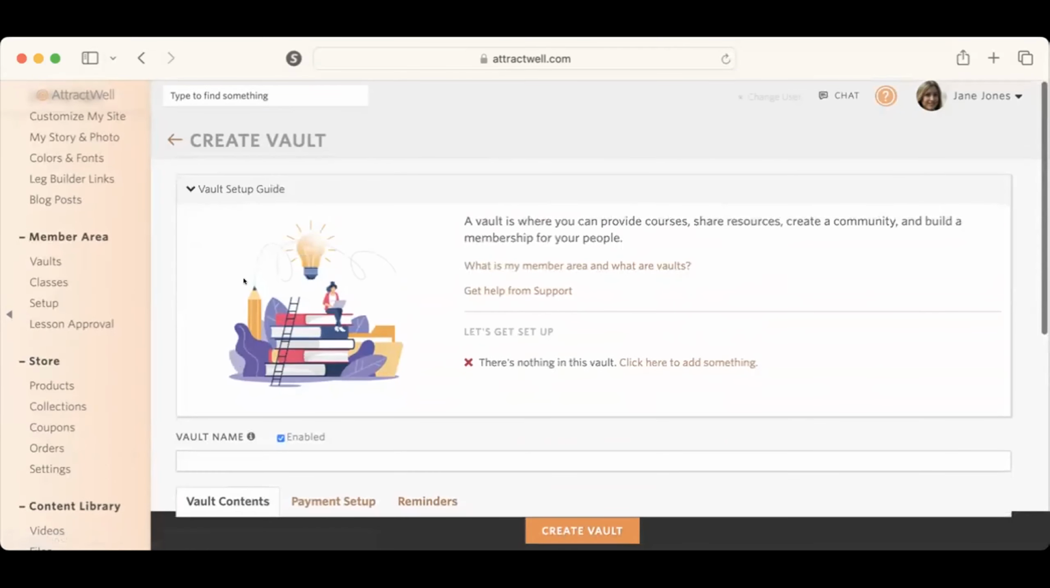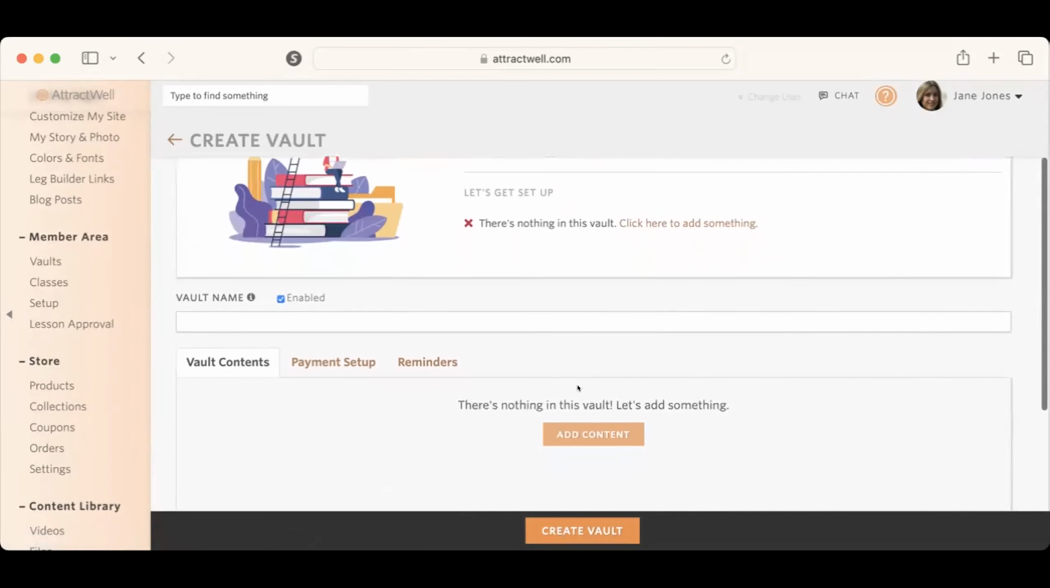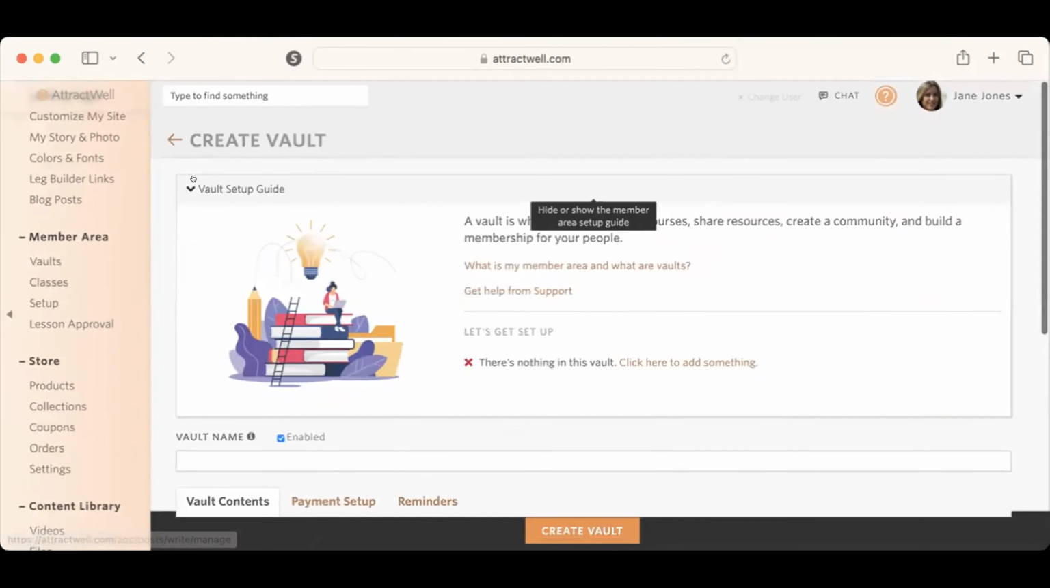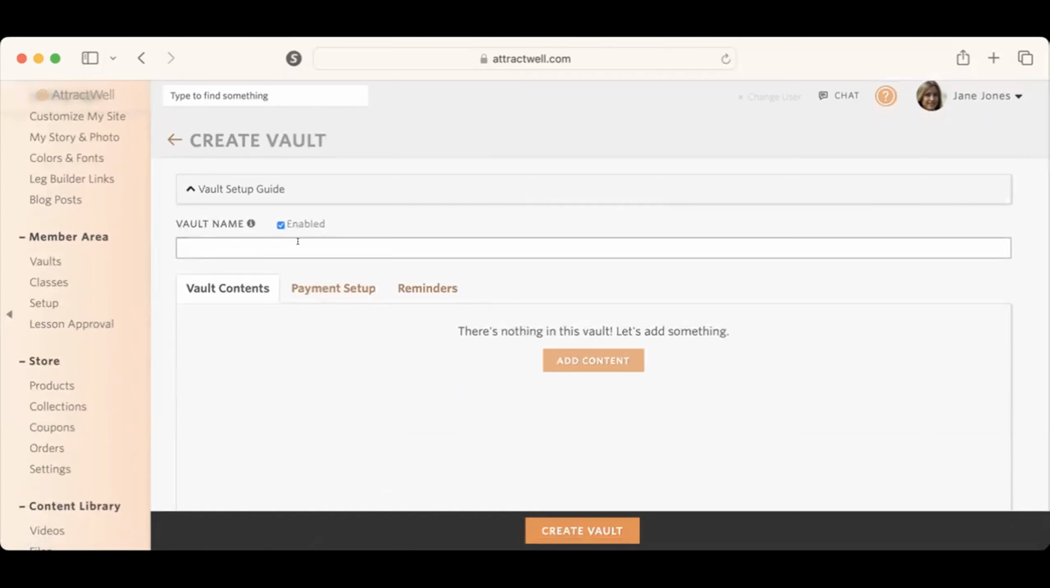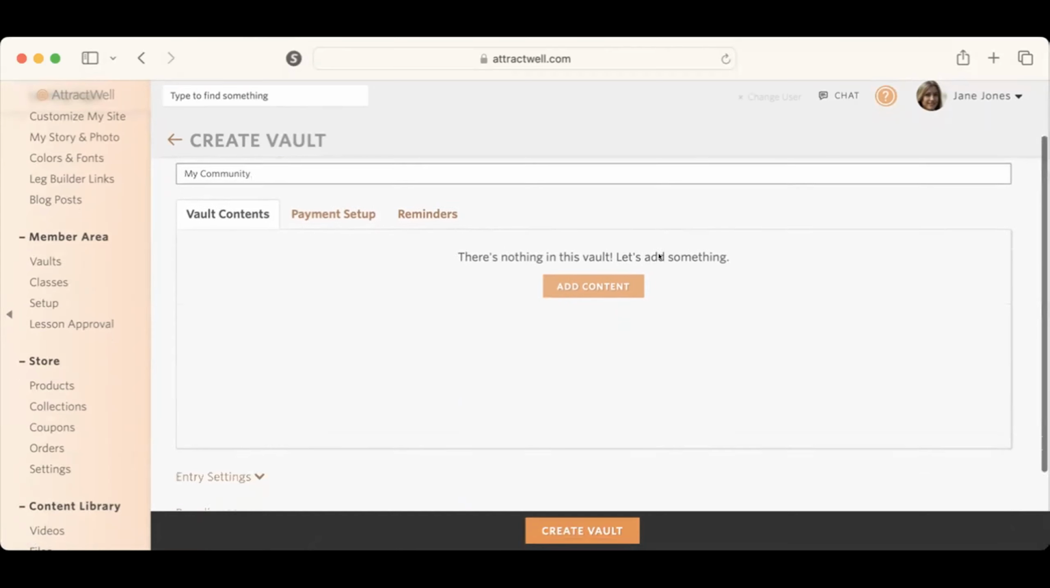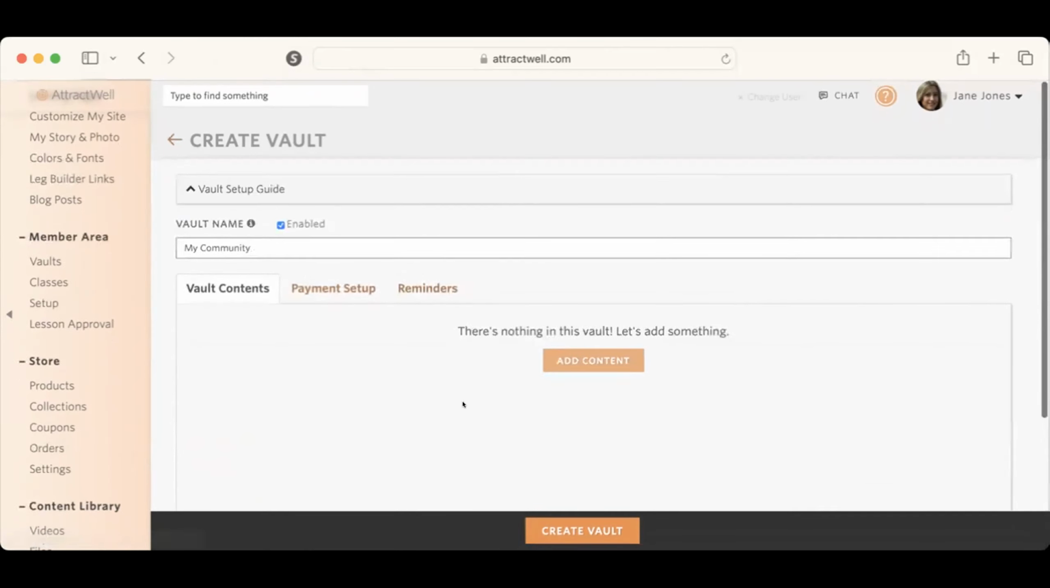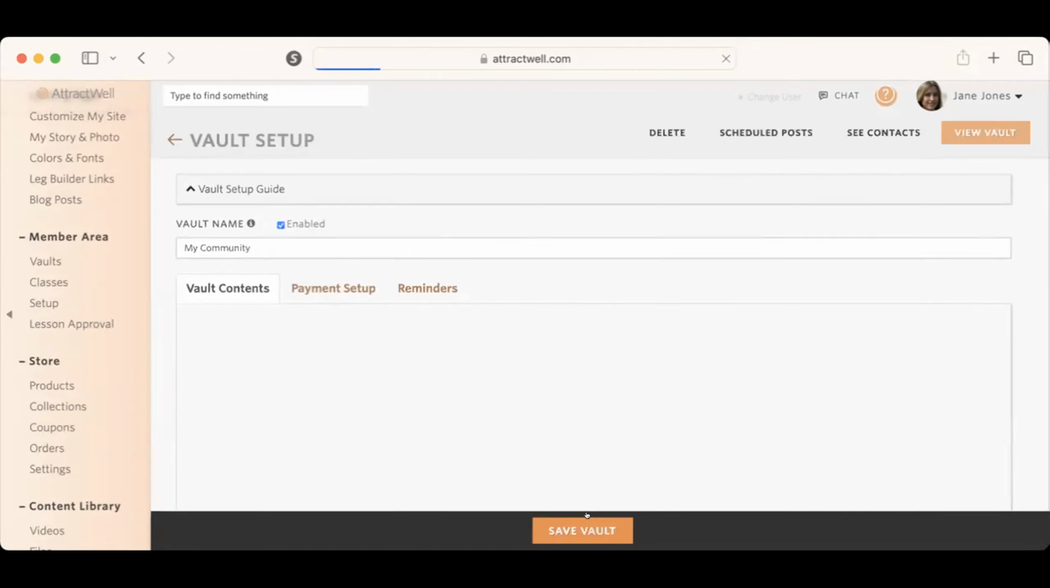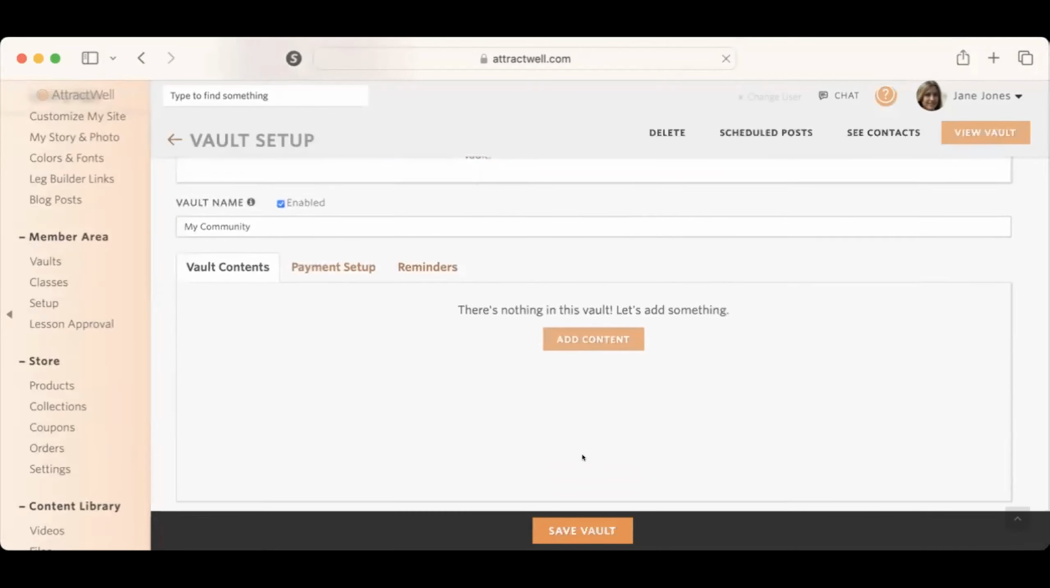And you can see in the setup guide, there's nothing in this vault, and that is a critical step. So it is reminding me that I've got some things to do. So this is going to be the community. You're going to name it your community, however it is that you'd like to name it. And then of course we want to get into adding content, but we do want to go ahead and save this. So click Create Vault so that we can then start adding our content, right?